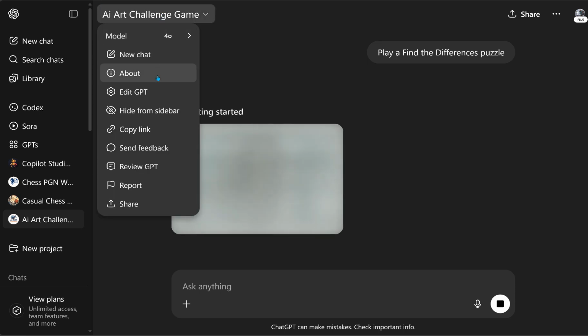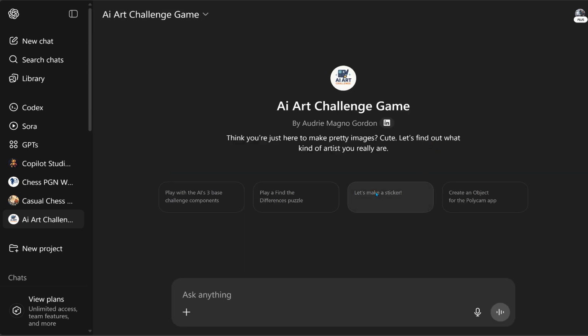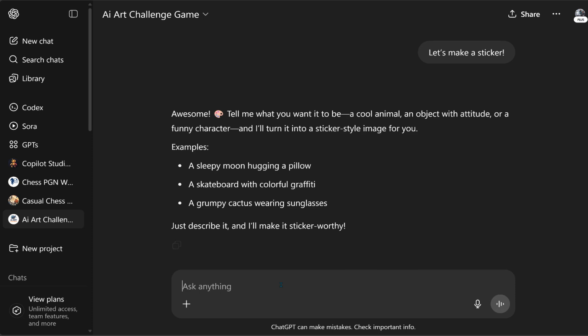Okay, I'm not going to let it load. I'll let you play it on your own. All right. Then the third one will make a sticker. Basically, it'll give you some ideas of stickers you might want to make, but whatever you type here doesn't have to be one of those. It will make that sticker using a sticker format, right? So let's do a skateboard with colorful graffiti. We'll come back to this to look at it.